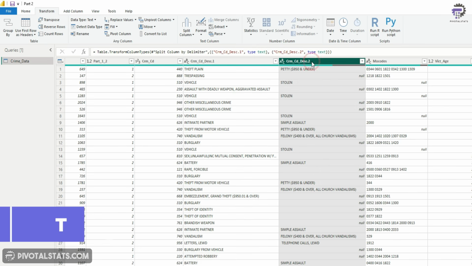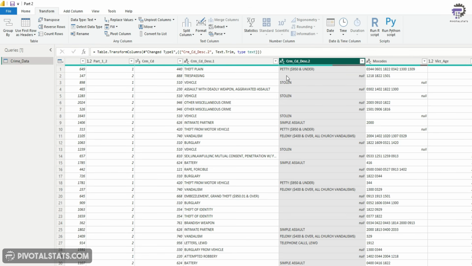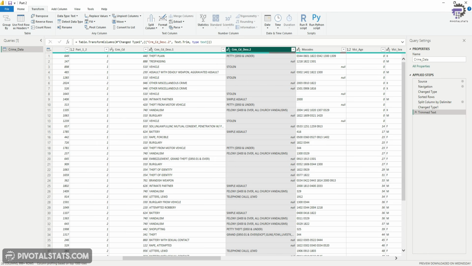You select the column and you apply trim function. So what trim does is, wherever it finds unnecessary spaces, it will remove it. So I'm going to select this column. Again, in the transform, go to format and click on this trim. And if you see, it has now removed that leading space which was there for each of the values in this column. All right, moving on.